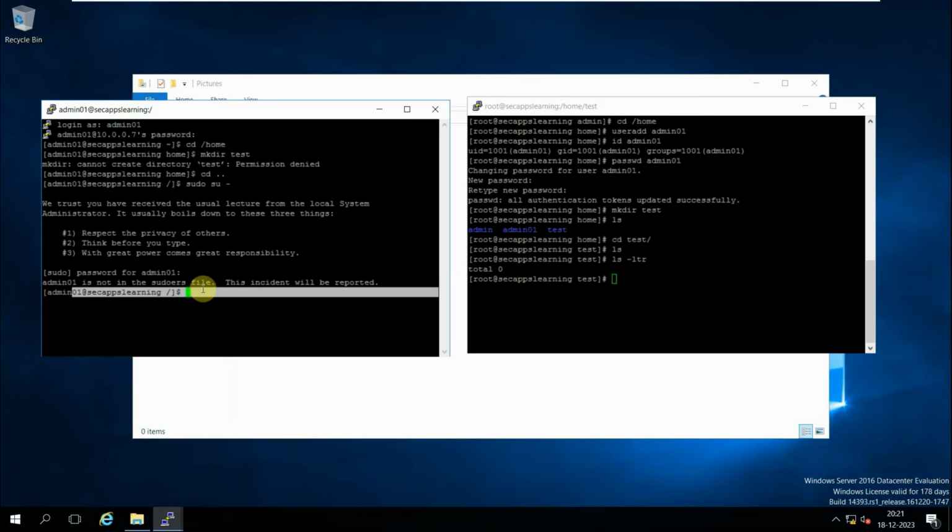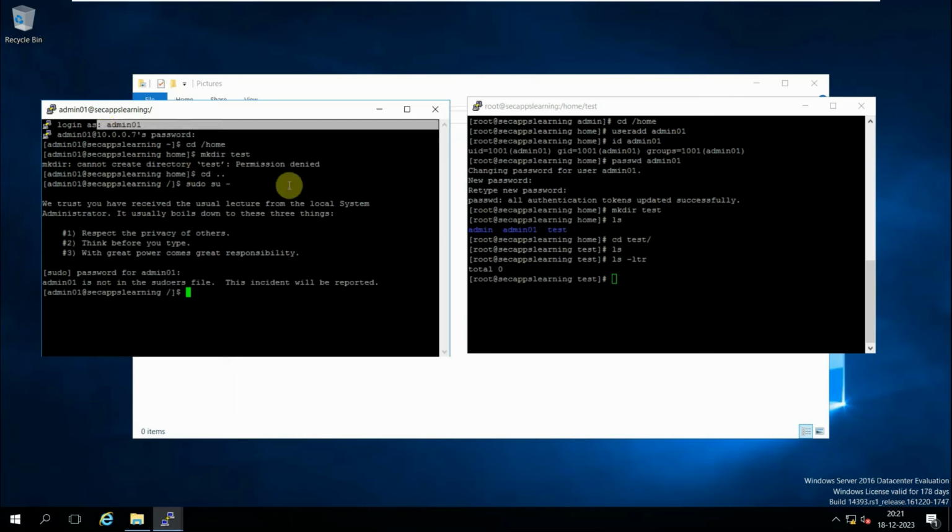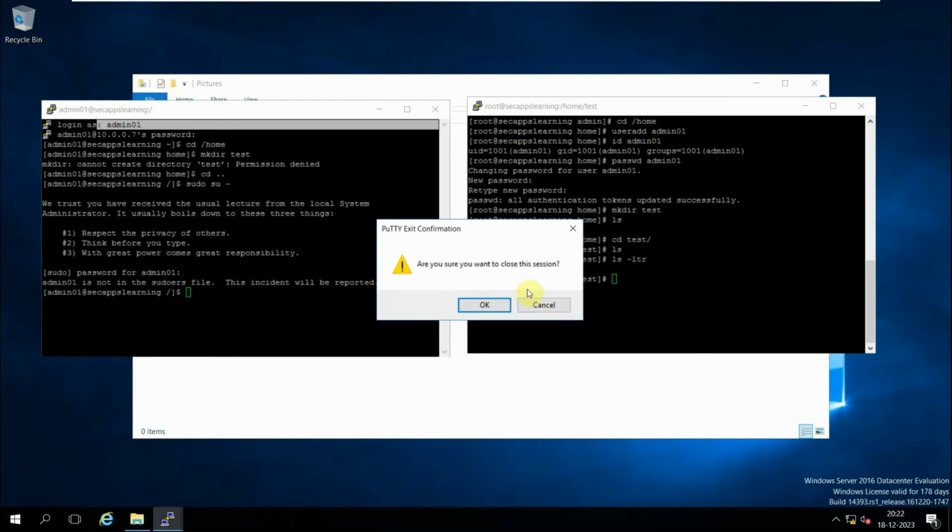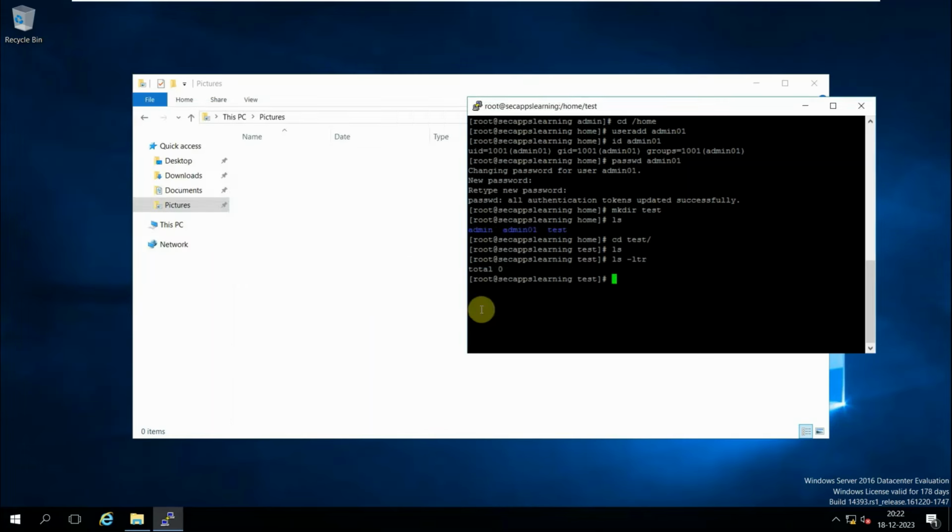There is a sudoers file on the Unix server. If you have that permission, then only you can switch to root, and generally this is given by your Unix team. Okay, let's try with the admin, because this is the account which we created earlier, and there was one more account which we created in the starting, and that was an administrator.